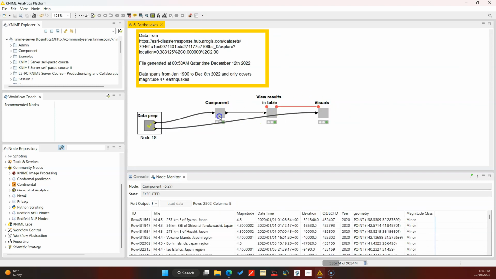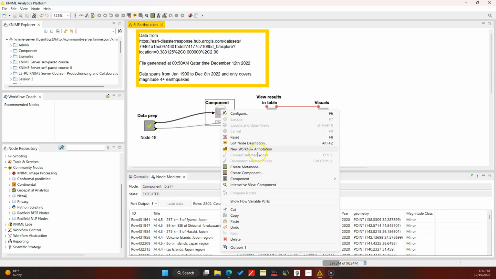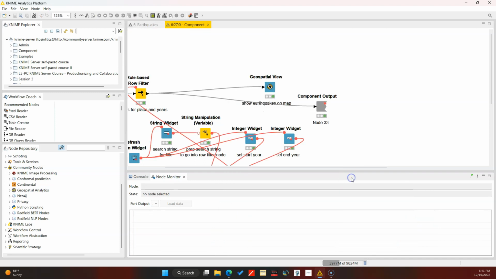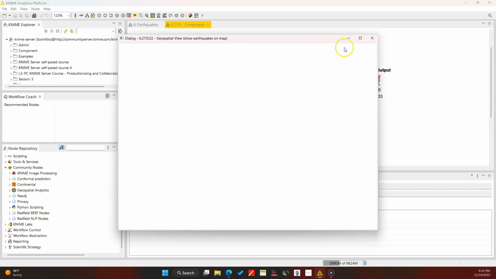So in here, I have... open component, open. So in here I have the very nice, cool node to graph, and I really like it because there are a lot of maps.